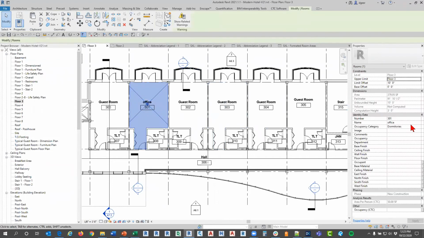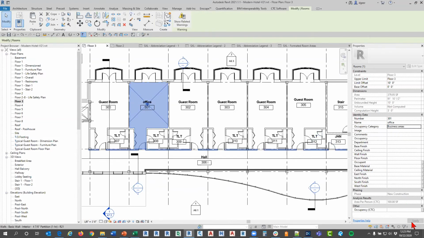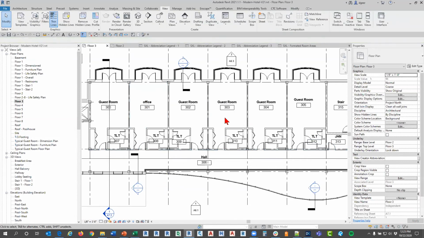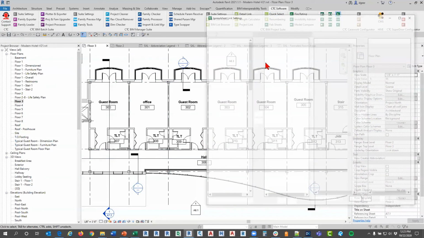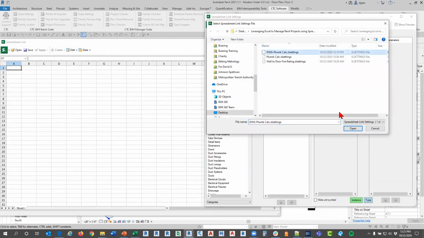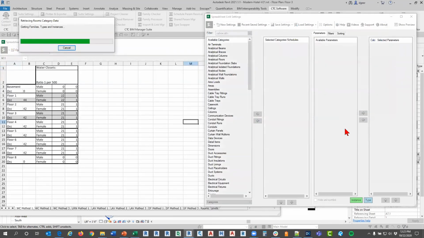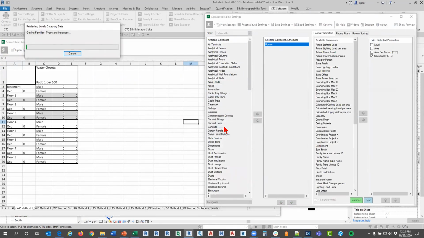Well, I also need to set the occupancy so that it has that type of read, so that it's going to allow me to do the feet per person, right? And so now I want to come back to my Schedule XL or Spreadsheet Link. I'm going to open up the settings we saved earlier so that we'll reread this data. And then, yes, I want to find that information, and I want you to push that out, right?